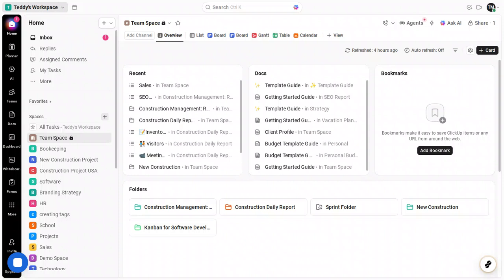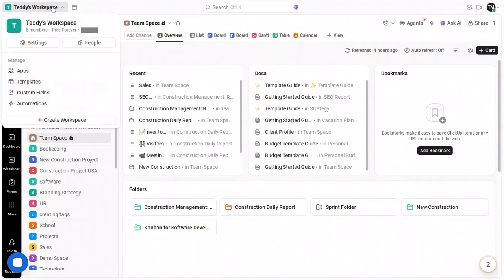Start by signing in to your ClickUp account. When you land on your overview or home screen, head to the very top left of your screen. You'll see the name of your current workspace there. Click that workspace name to open the menu. In this menu, look for the option to create a new one and click Create Workspace.